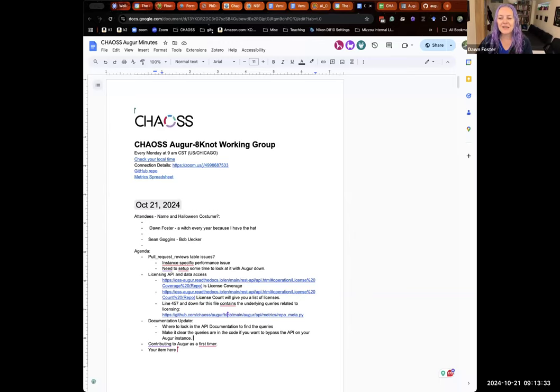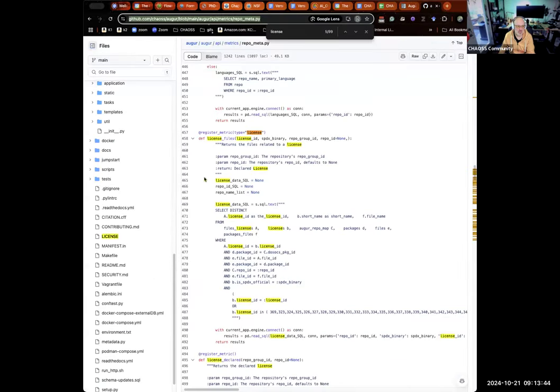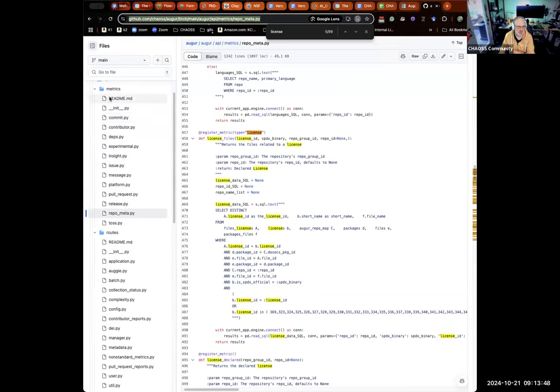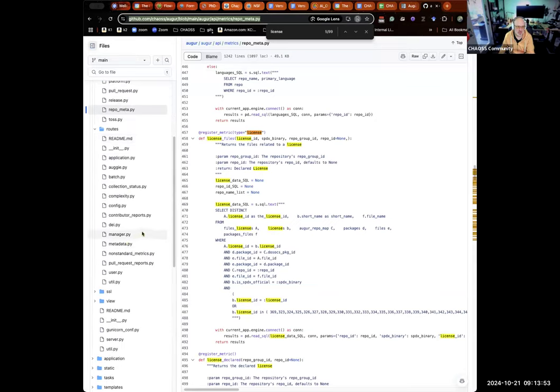And Augur is relatively complex. It can be really hard to find things for those of us that aren't at Sean level familiarity with the code. Yeah, I will say it is a little bit easier now that everything is organized under this Augur directory, and basically metrics and routes contain all the API queries. But saying that somewhere more prominently in the documentation would probably help a lot of people.